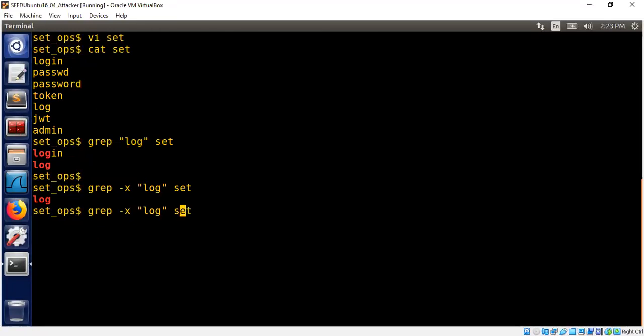And if you want a count, if you add an additional c to the command line options, you would get the number of times that particular word occurred in the set. I used the term word; in this case, with the -x, the word has to be the entire line.